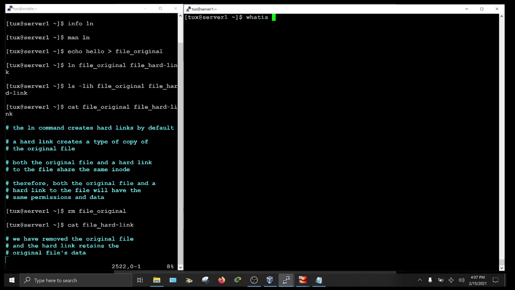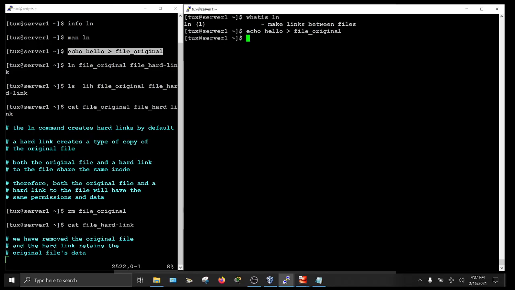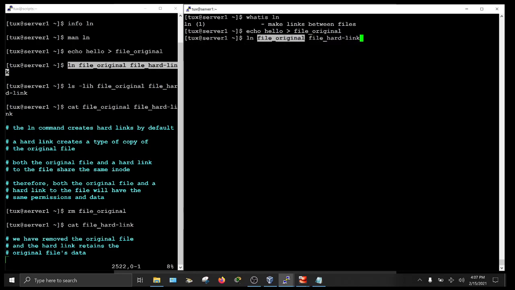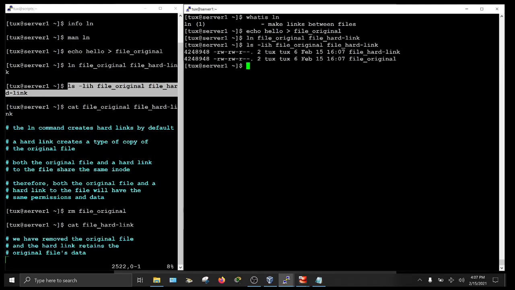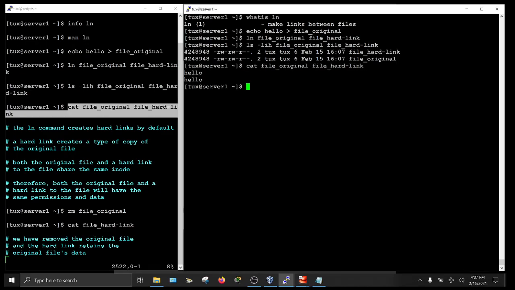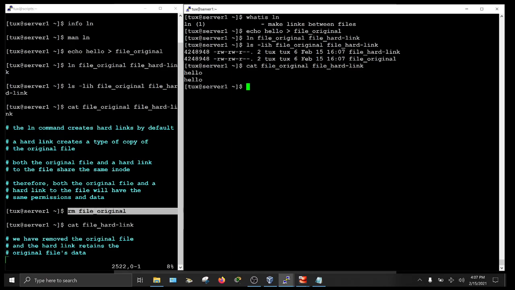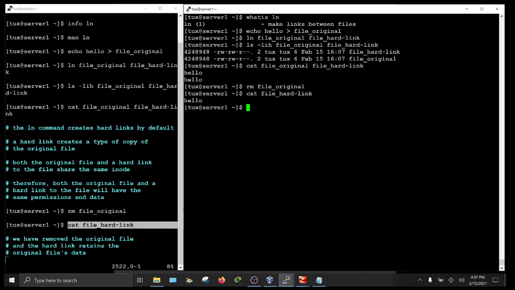Now the link command will make links between files. It will create a hard link by default. Let me demonstrate what a hard link is. This is the original file. I've echoed hello to it, and now I'm going to create a hard link that I'm calling this. So let's link these two files here, and you can see they have the same inode number and the same attributes and the same data. However, if you remove the original file that the hard link made reference to, the hard link will retain the data in the original file.